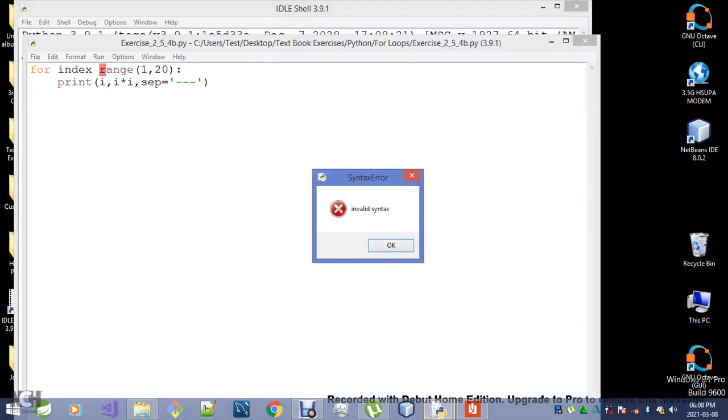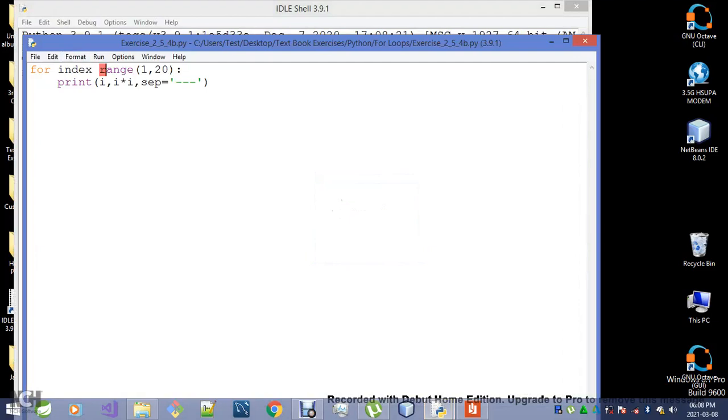Oh God, really? Oh gosh, let me just... two mistakes I made here. Number 1, I forgot the in keyword. Number 2, I used i instead of index. Now let's try it again.